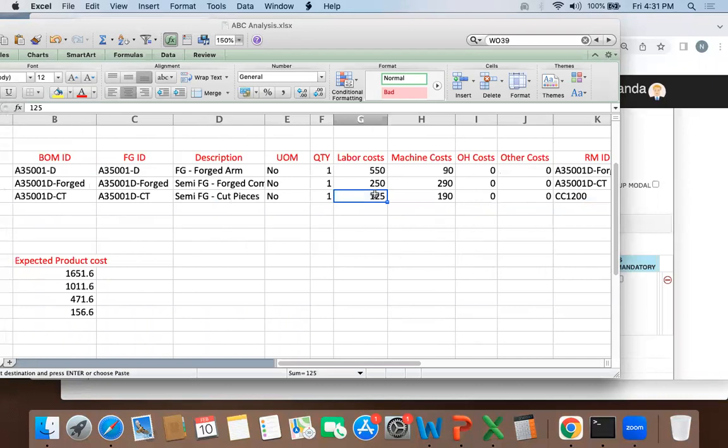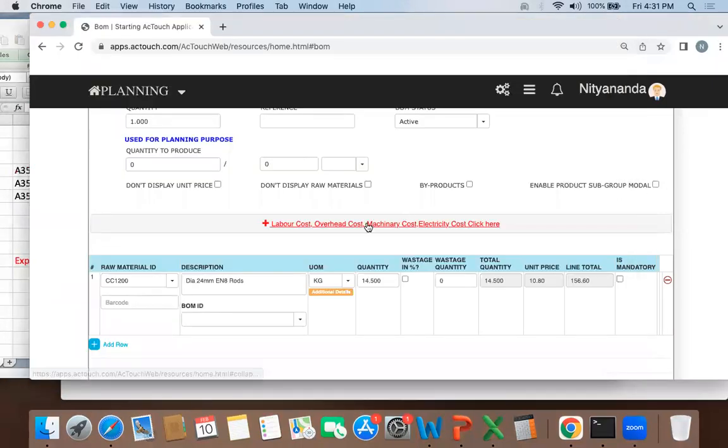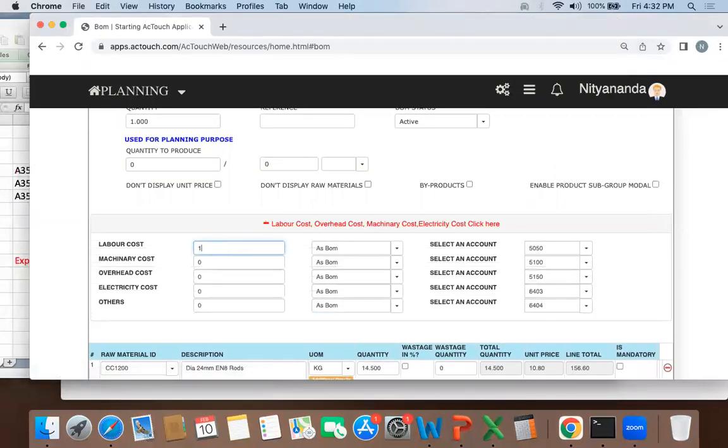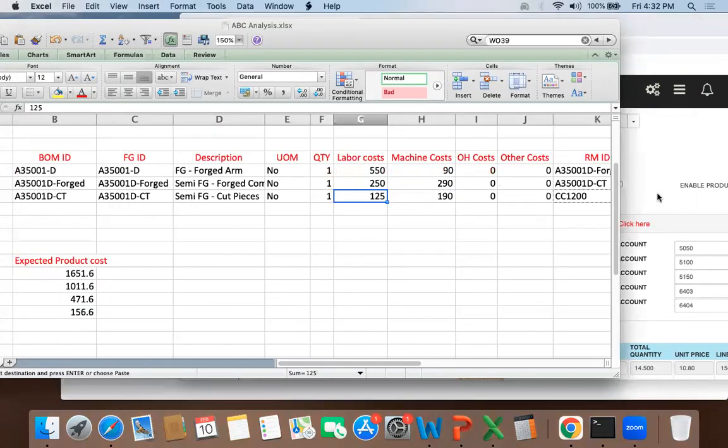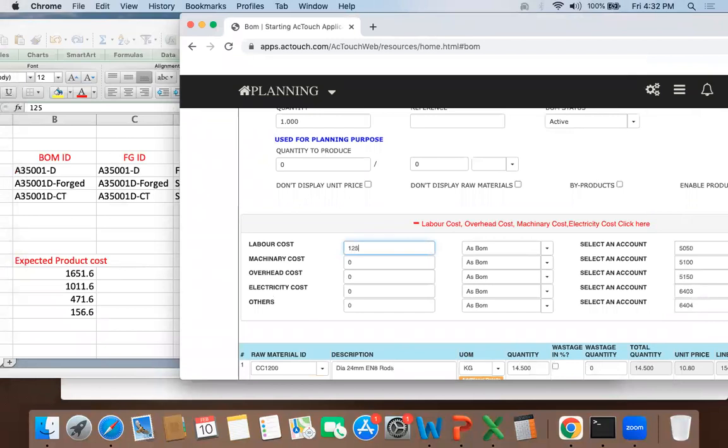Now we have two more components, labor and machine cost. So we will take it here. Labor is about 125, and the machine cost is 190 rupees.